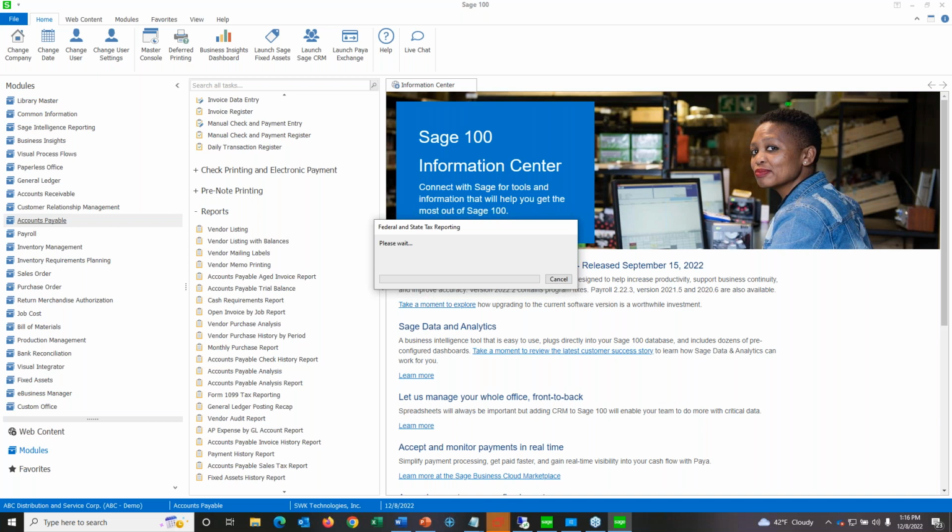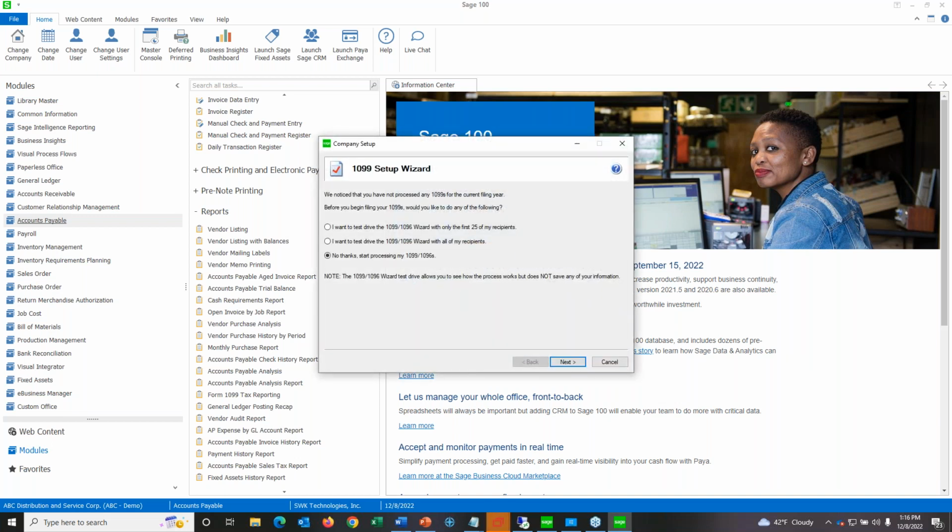Now, before it goes through this process, you might get a prompt to run an update. If you get a prompt to run an update, just go ahead and run that update. That's an Aatrix thing, and it's updating the forms on their end.